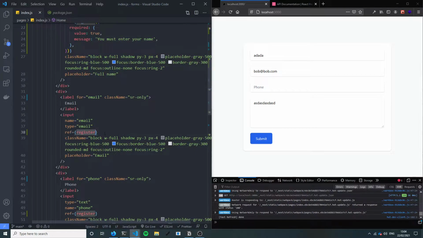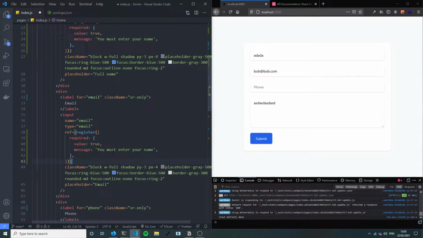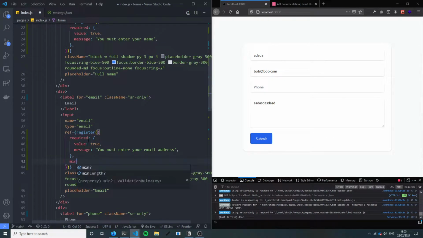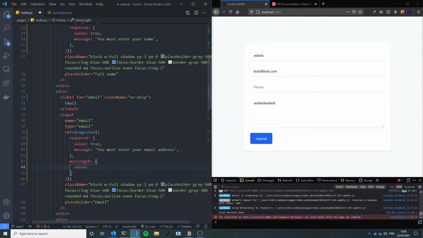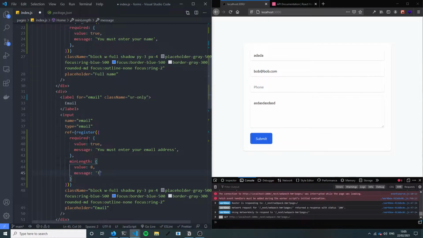So we're good. And then I'm going to take this and replace it like this. You must enter your email address. And you can use some regex to test and things like that as well. However, we can just pass in minLength, value is going to be, let's say 8 characters, and the message is going to be, this is not long enough to be an email.